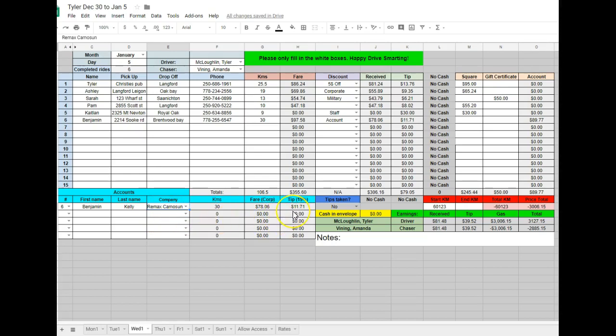Alright, so let's say that's it for the night and there are no more trips. The last thing you do is enter the chaser's end kilometers and the totals will calculate. So let's say they went an even 200 kilometers. There we go. So it'll show what the fuel amount is that's going to be transferred right over here.